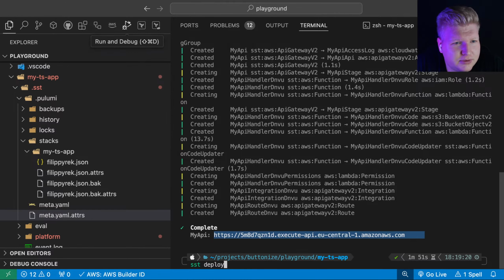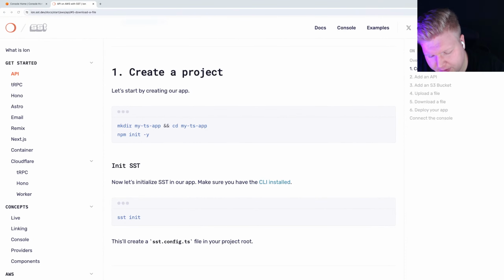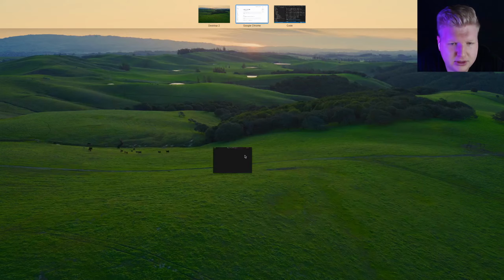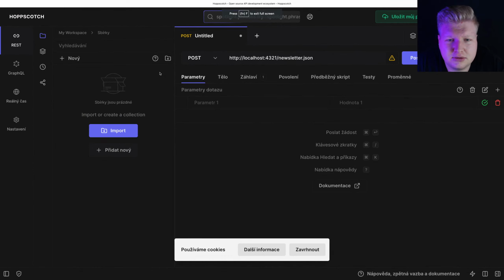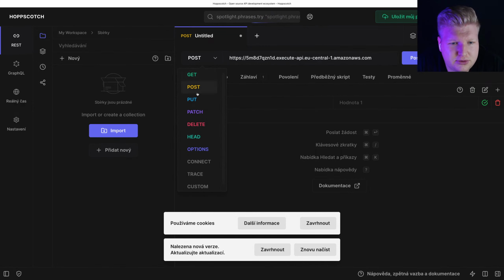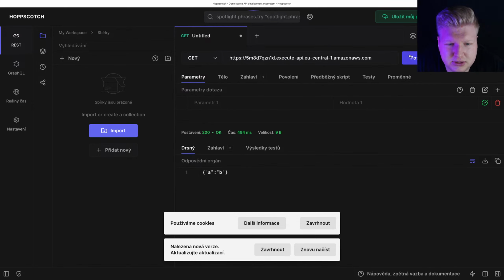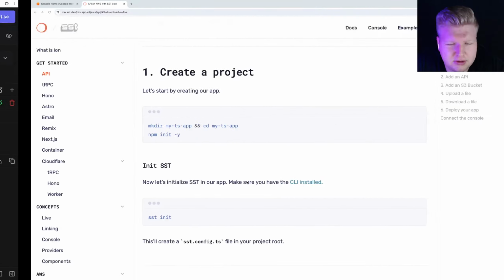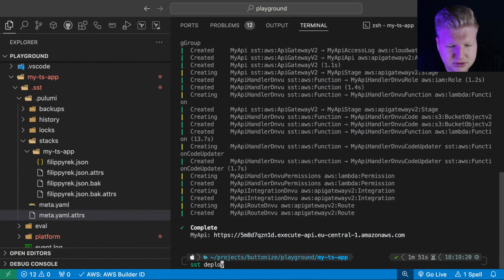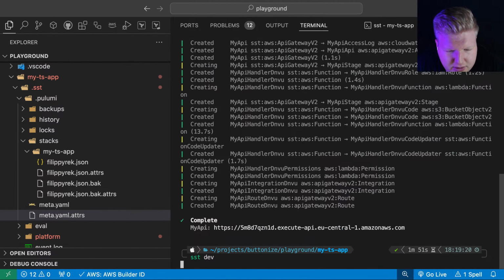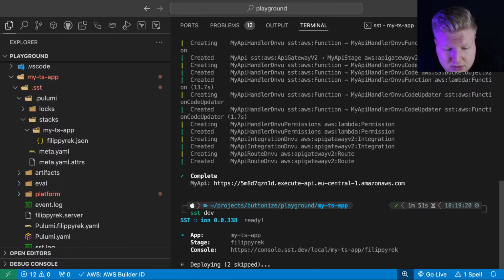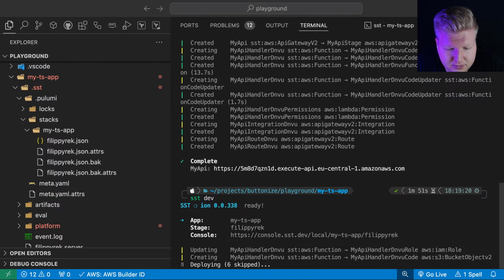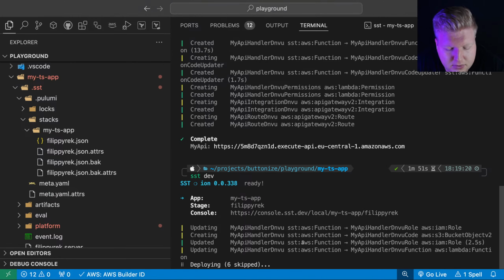Do I have here? No, I guess I need to use the hopscotch, which somebody recommended me. Do the requests. Can I zoom it in? Yeah. So I do get request on this URL and I get correct response. So if I run SST dev, is it going to tell me it has been already deployed? Oh, do you want the application SST to accept incoming network connections? Wow. Deploying.